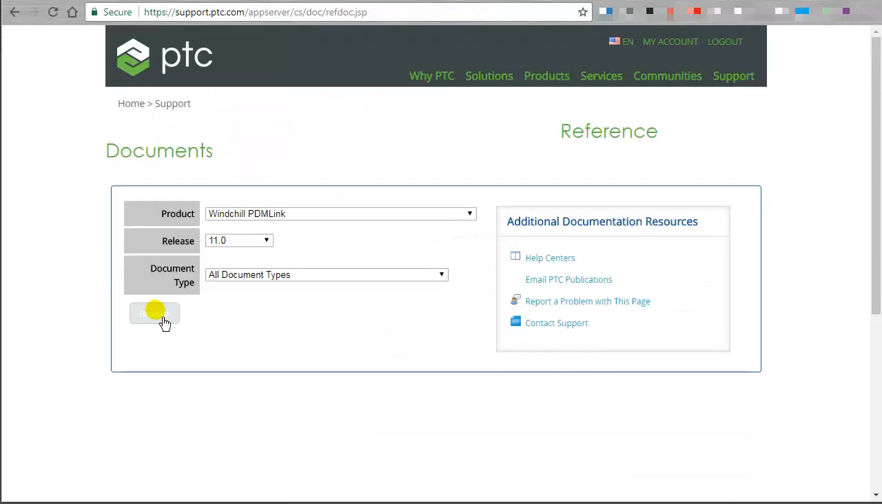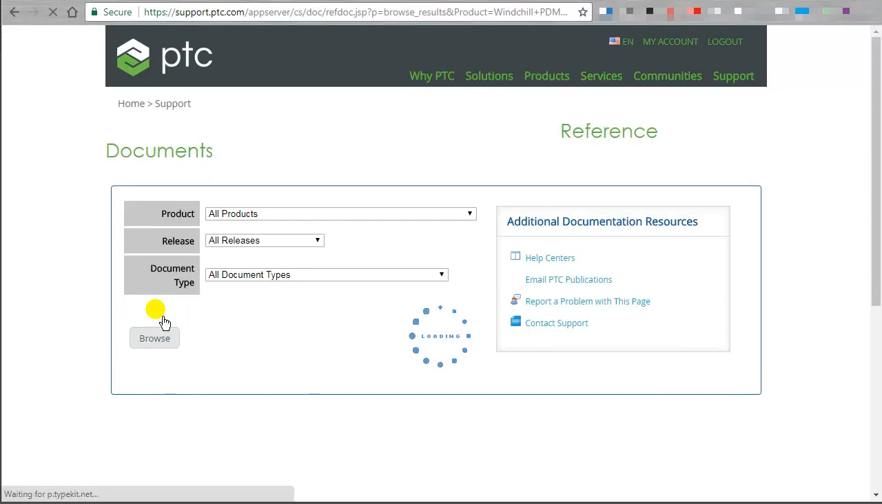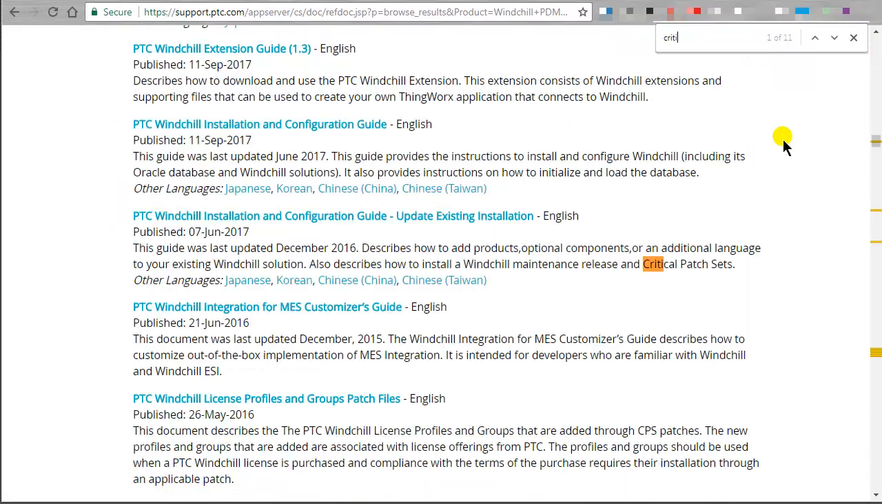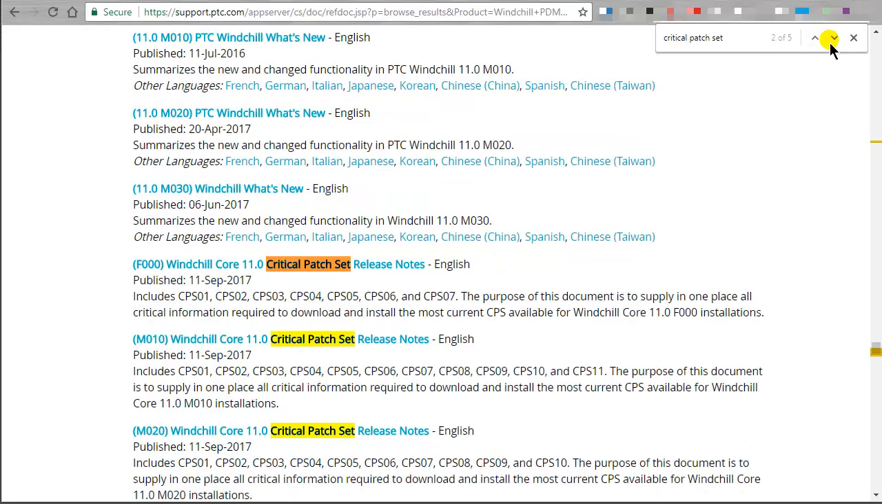I want to install a critical patch set for PDM Link 11.0, so I'll select that. I could choose to browse to the documentation, but I'll use the search here instead to find it a little bit quicker. The first document I'm looking for is the installation and configuration guide for updating an existing installation.